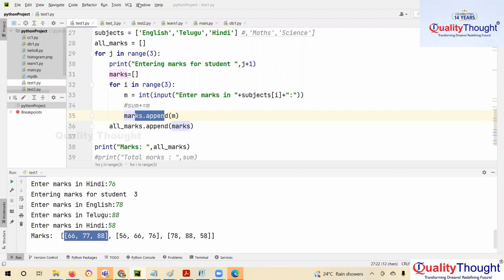Sir, I'm getting an error. What's the error? It says m is equal to int input enter marks in plus subjects I plus the colon, index error, list index out of range. Yes, because you probably have only 3 in the list and you are trying to call the 4th one.